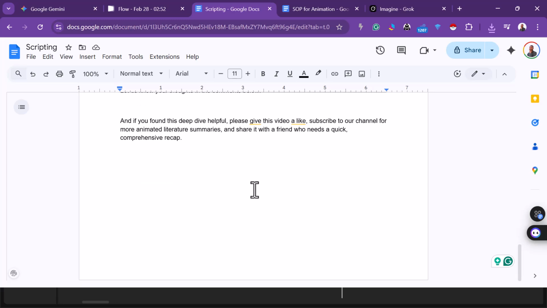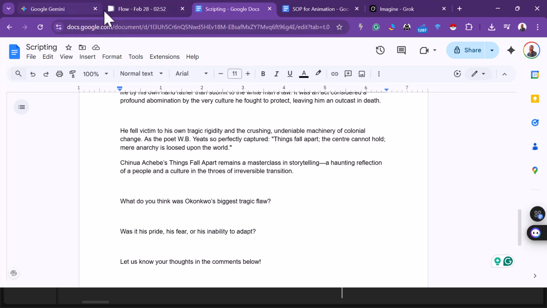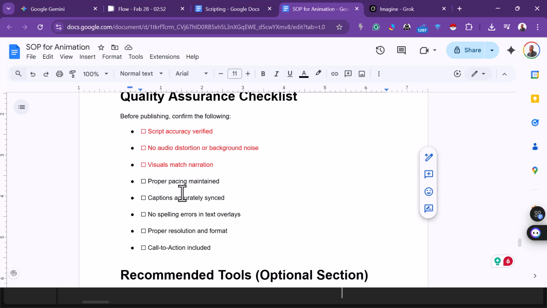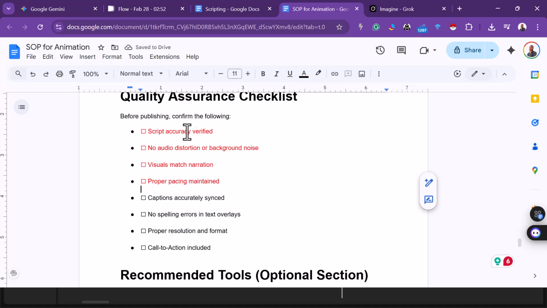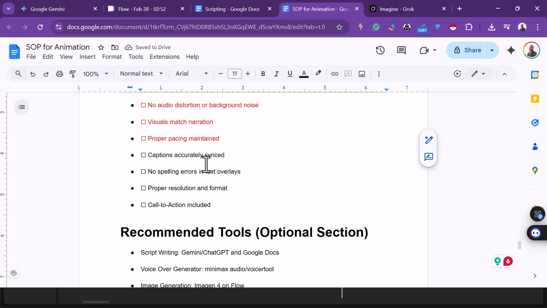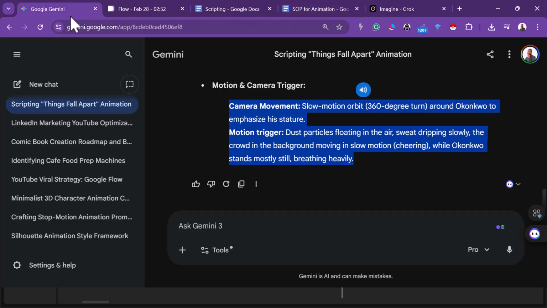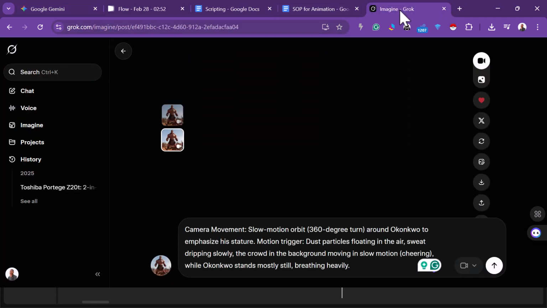Once you have a full video, we can now go ahead to make sure our visuals are matching our narration. Then we can now work on the pacing maintained, which we've done, which is the speed part, where you see where I was trying to reduce the speed and all that. So that too has been conquered. Then we go to captions accurately synced. We're going to do that in the next lesson, because right now what we are doing is trying to create the character and making sure they fit into the visuals or the narration.